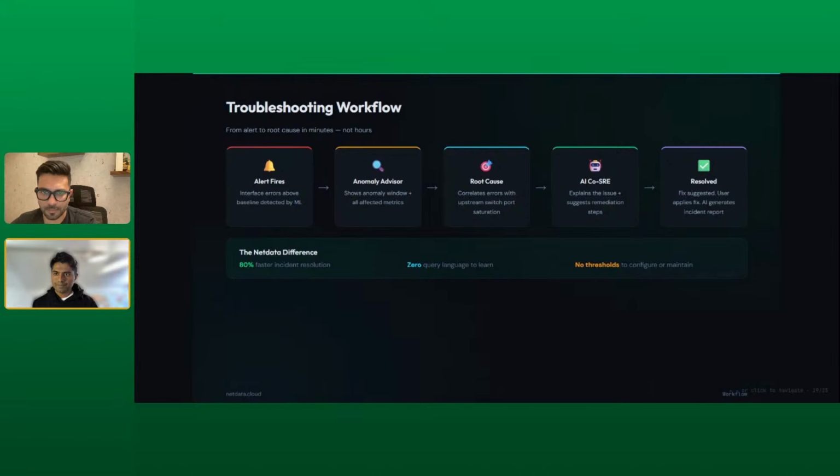And after all of this is done and the issue is resolved, if you want to generate an incident report, you can again ask Netdata AI to do this, and it will happily create a very detailed incident report of the timeline that was involved, everything that happened and how it was resolved, all of that information.